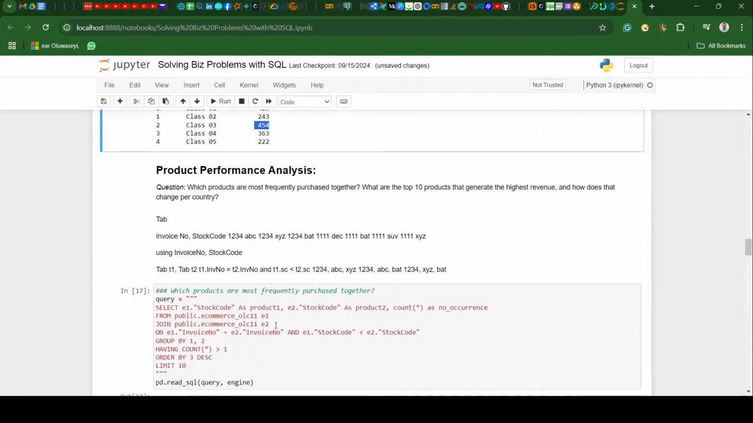Now, we do product performance analysis. Questions: which products are most frequently purchased together? What are the top 10 products that generated the highest revenue, and how does that change per country?